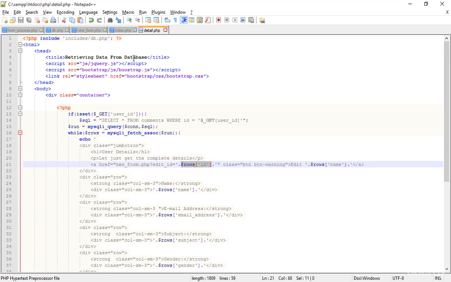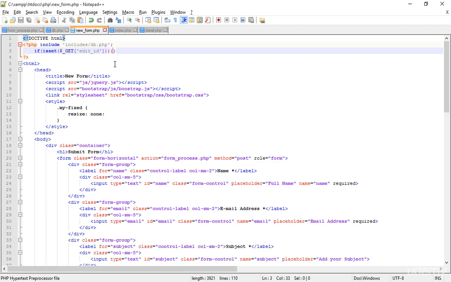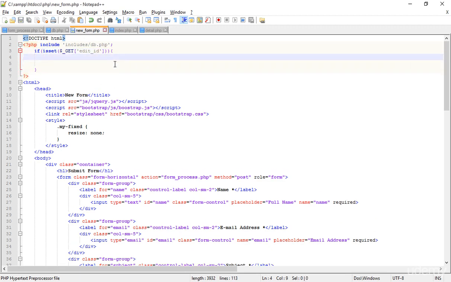Let's save that and go back to the new form, and here I'm typing, if I got the edit ID, then what will happen? I'm typing all the things. First the name, I'm typing name is equals to, and here I'm adding post, and inside the post I'm typing the name.